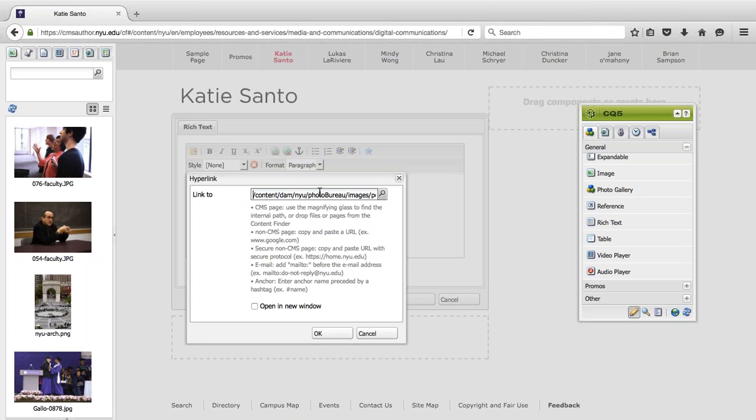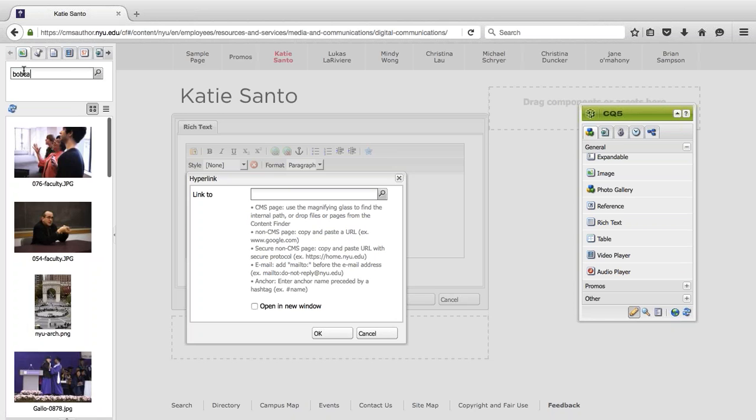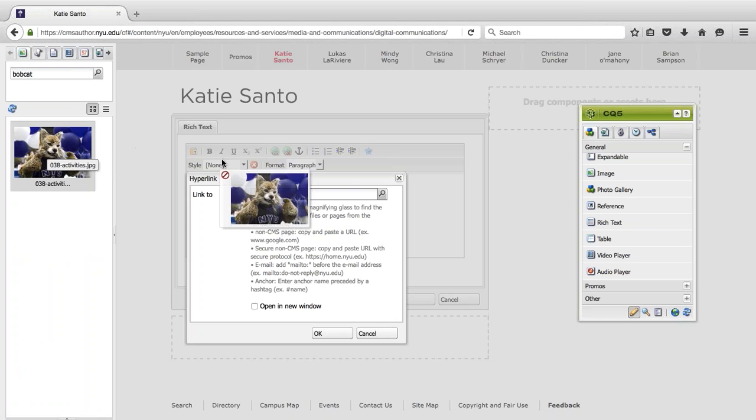So I have it just here. What you can also do, and this is probably easier with an image, you can also do it with a document if you know the file, using your asset tray, is you can search for it here, and you can drag it and drop it into that field, okay? You can also do it that way, which is really cool. I'm also a fan of doing that.